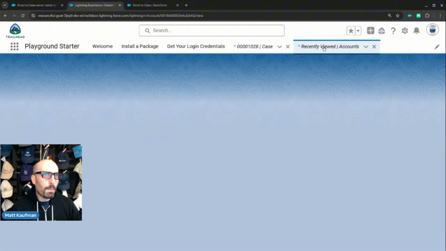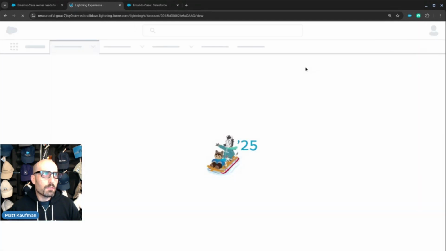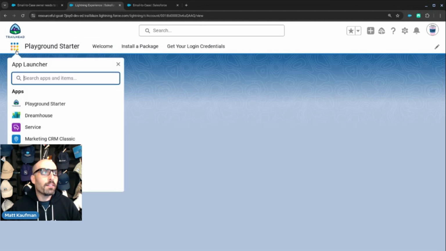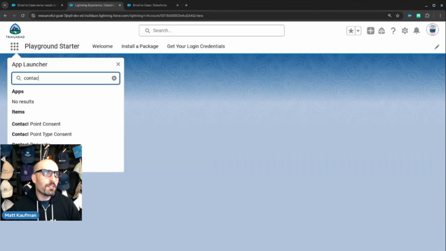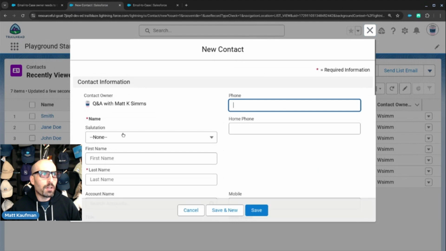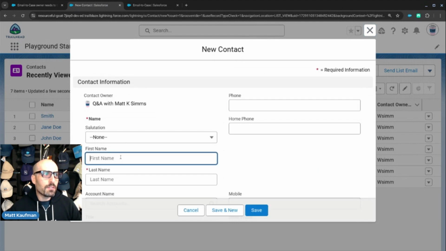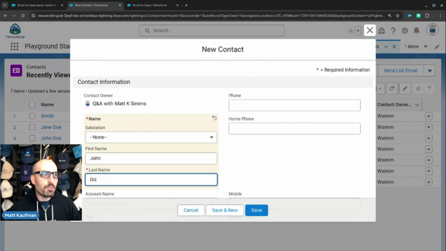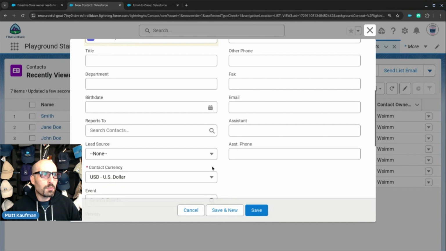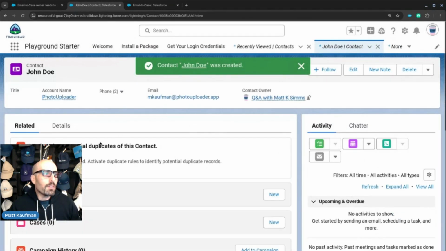Let's refresh. Well, while that is doing whatever it's doing, let's just go to contacts. There we go, and create a new contact, and we're going to put this as, let's just put John Doe, because I don't want it to be too confusing since I'm Matt as a user. There is the Photo Uploader account, and the email will be my email. There we go. Okay. Great.